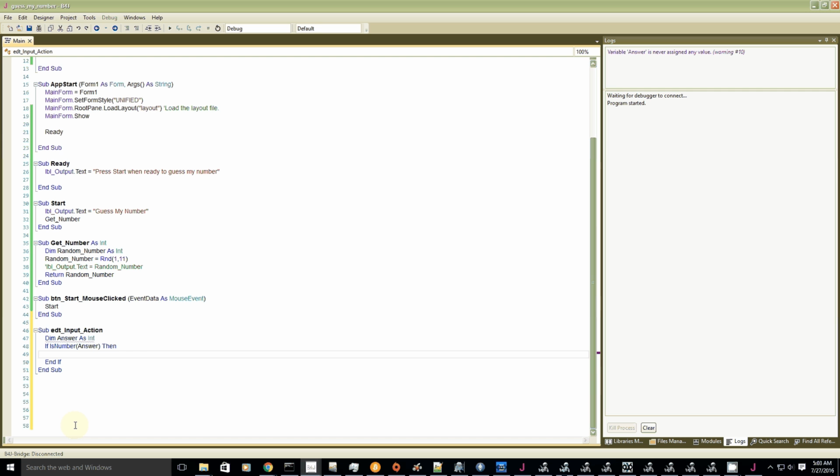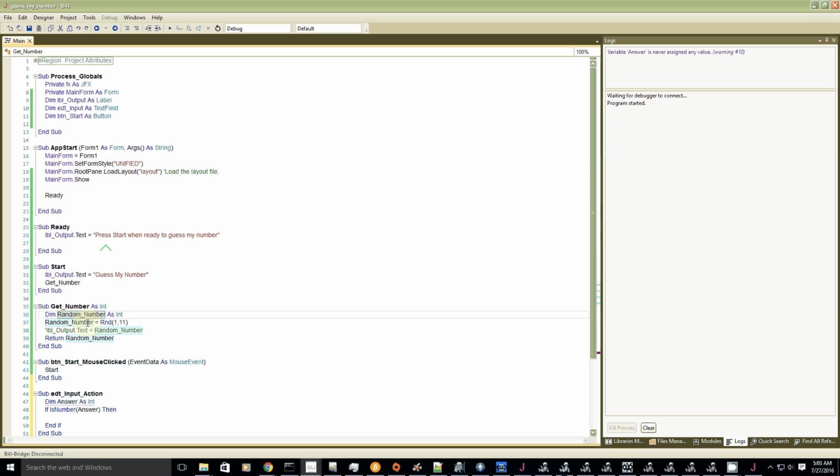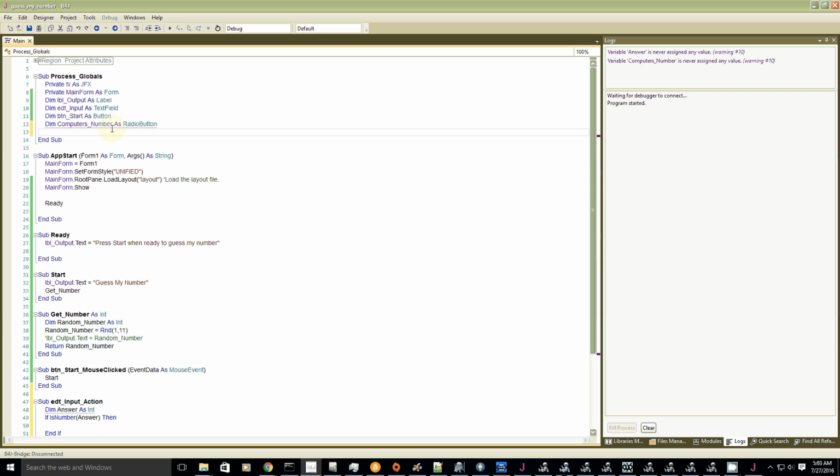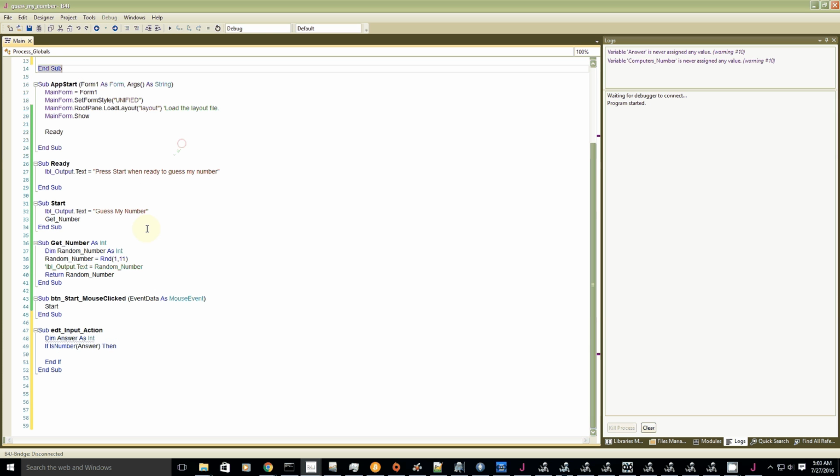And the random number that I had inside the subroutine, I am now going to make it a global. So, and I'm going to call it computers number as integer, not a radio button, integer. Okay, so get number, we're not going to dim it there.